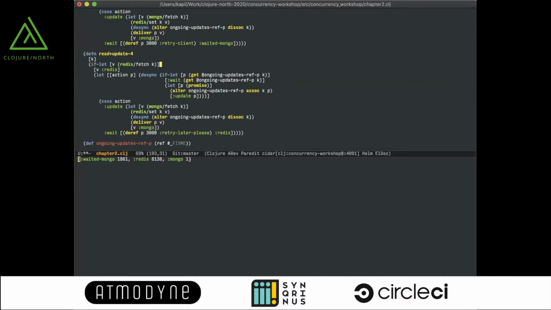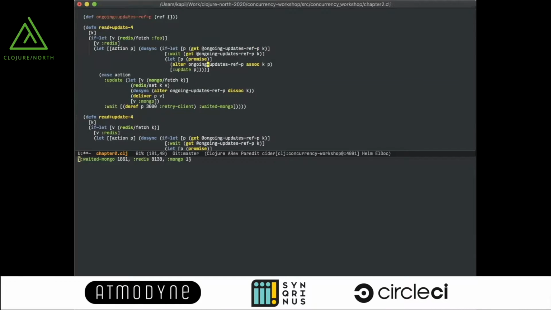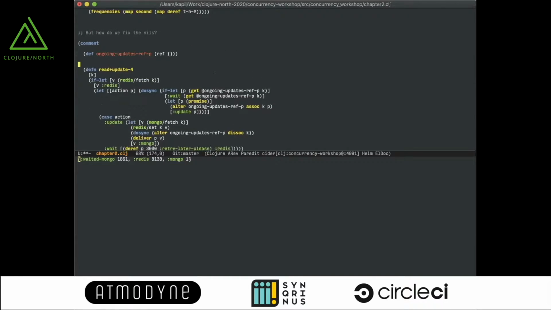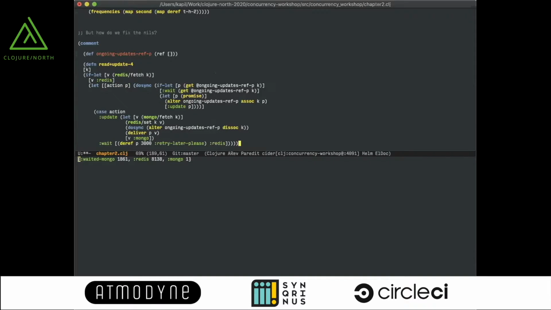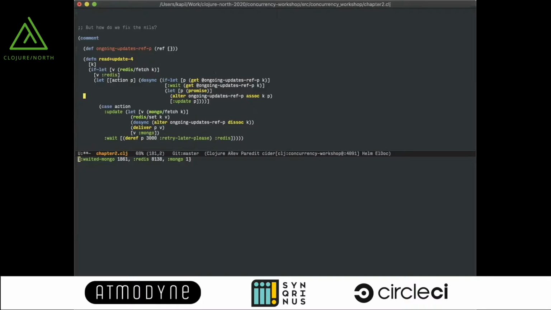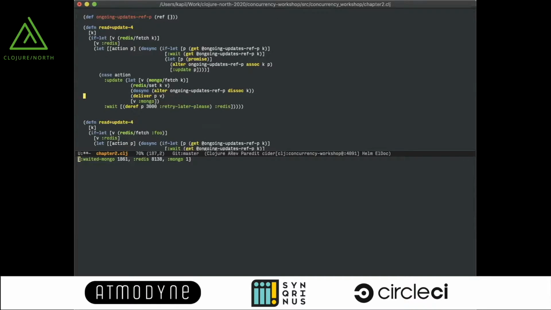So you are getting Redis hits all the time. I need to delete a few of these solutions. Copy it again. Paste it. This is Dan's solution. What we are doing here is wait, or read from Redis.